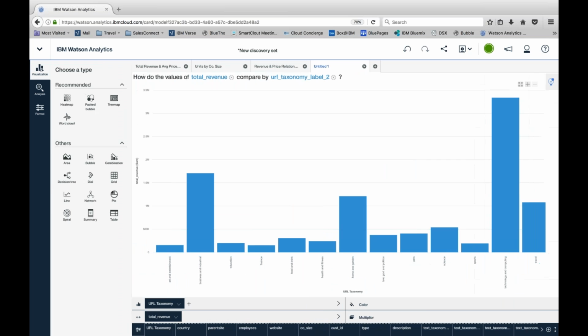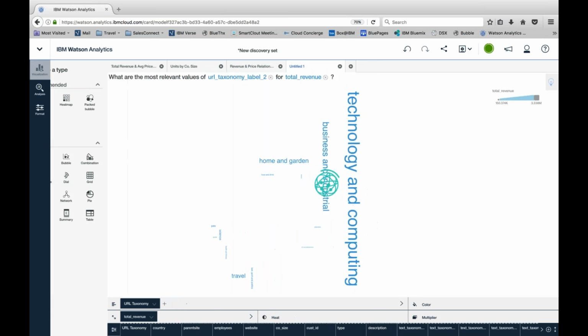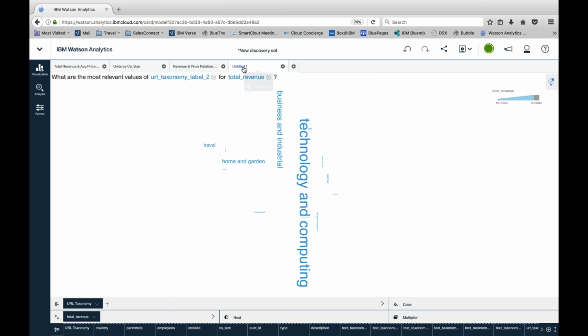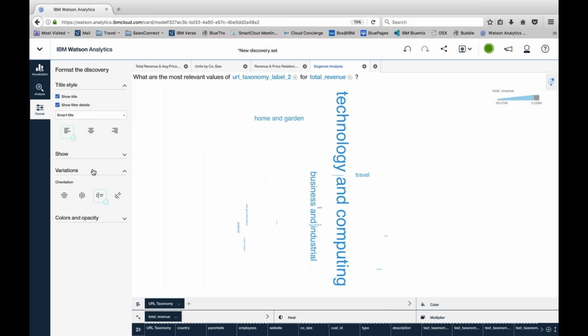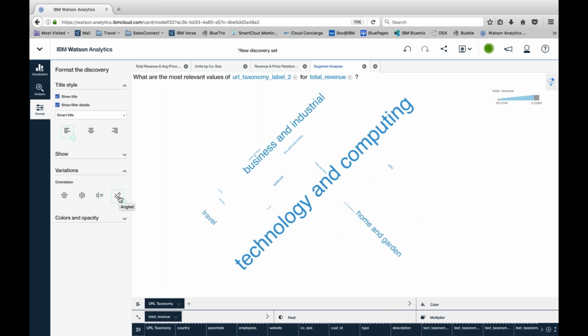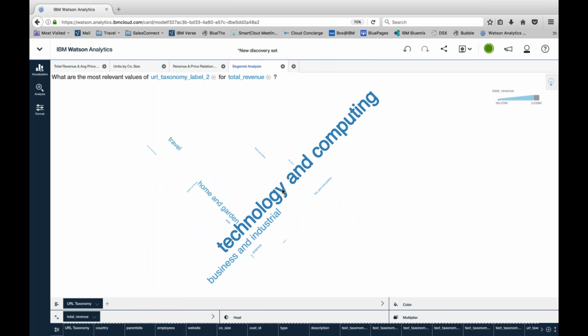I think I'm going to change the visualization a little bit and continue to navigate more. So we'll look at things from more of a word cloud perspective. And quickly, let's go ahead and look at this. We'll do a segment analysis. Good. All right, so technology and computing definitely seems to be the winner. I know it's a little bit weird, but I'd rather have a variation and have this be a little bit fun with how it's showing things up. Okay, good. So technology and computing.